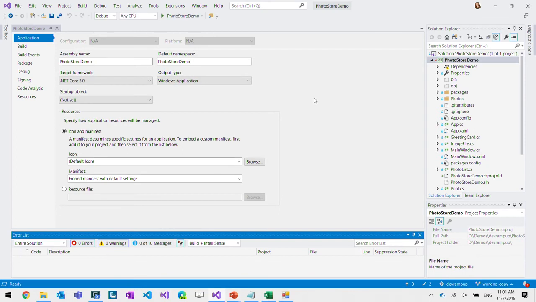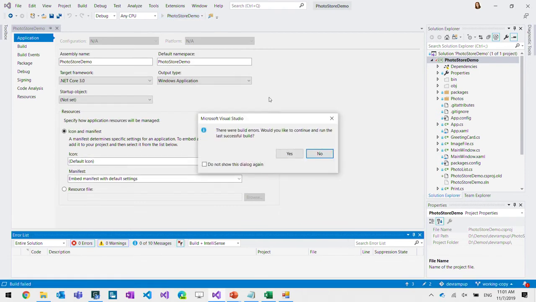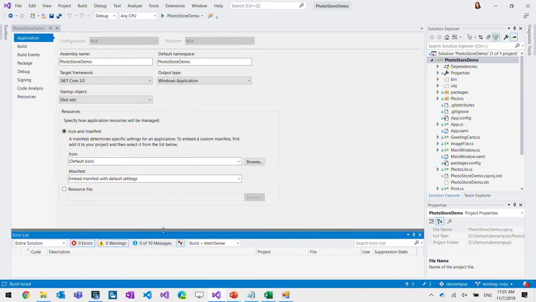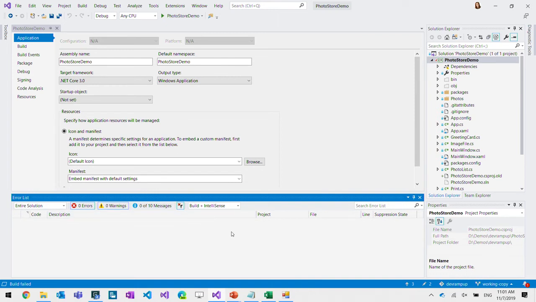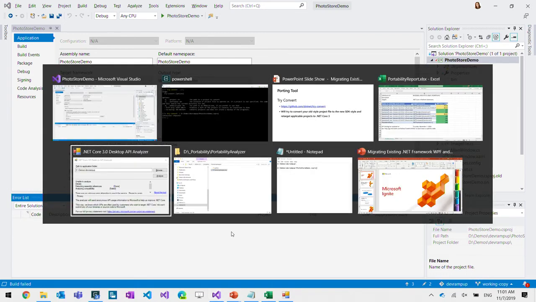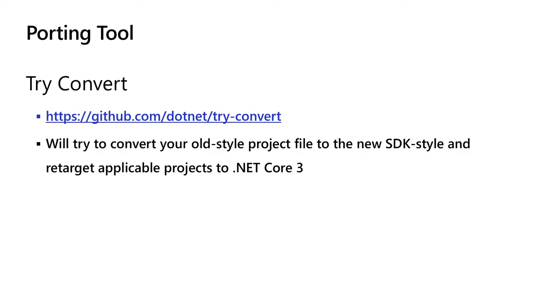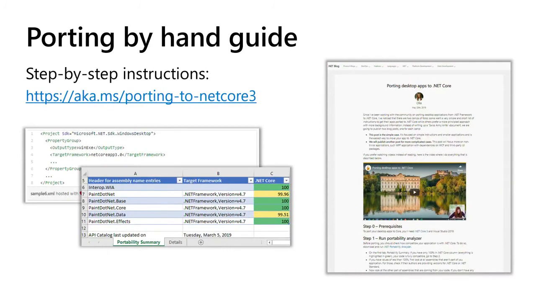But usually, after porting, it works and it looks exactly the same, but it targets .NET Core. OK, I apologize for that, but let's move on. I'm not sure why exactly it's not working right now, but usually it does work. Sorry. And if try convert didn't work for you, you will have to do some steps manually. We have documentation and guidelines on how you can do it. It's available at aka.ms/porting-to-.NET-Core-3.